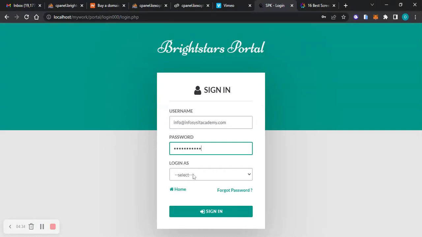So on the school portal, we have the admin login, the student login, the principal login, the accountant and the teacher. But the admin gives access to everyone here to log in. So let's start with the admin. Let's see how the admin looks.